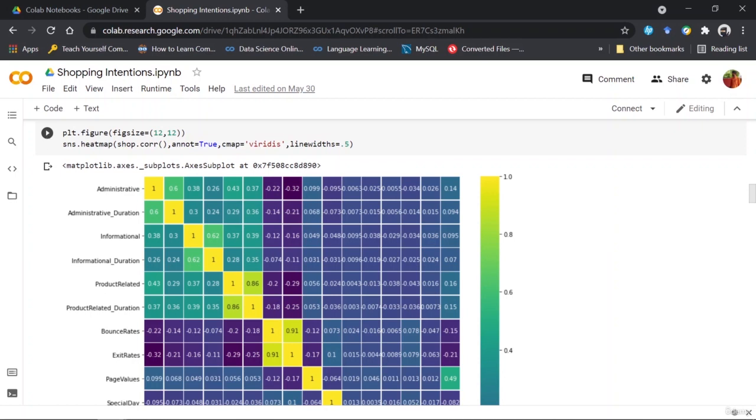So I'm using my matplotlib to size out the figure, and using my seaborn heat map function, which is building me a map for each of the columns and their correlation. You can see that the pandas variable where my data set is stored is having dot corr, which is giving me the correlation, and I'm sending that as my first parameter to my seaborn heat map function.